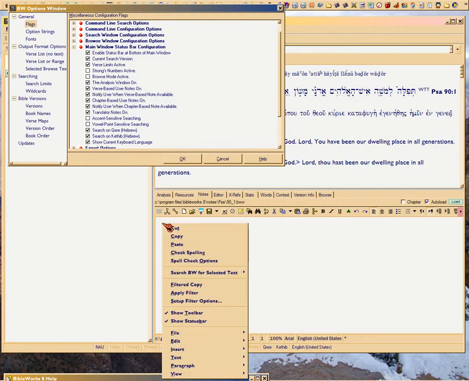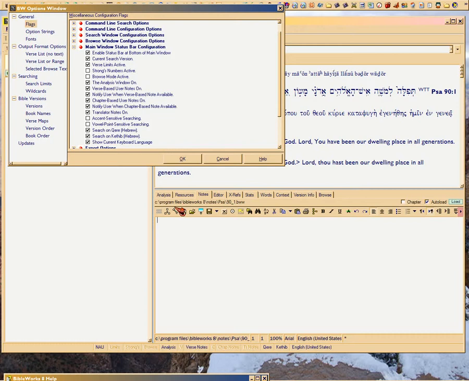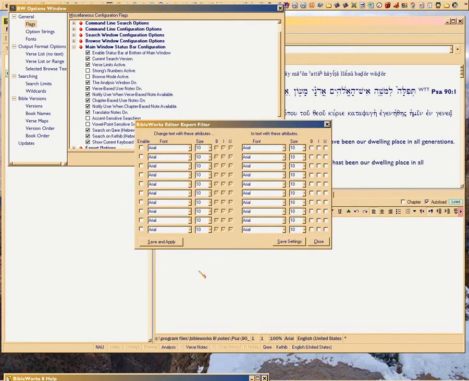Okay? And then you got, oh wait a minute, see? That was a right click. Let me do this again. See, you can right click, and that'll let you cut, copy, paste, check spelling, search for selected text, copy, and then you got the filter. Filter, I'm not sure what filter it is. Filter options, let's see what those are. Ah, see, you can change the text to automatically be some other font.